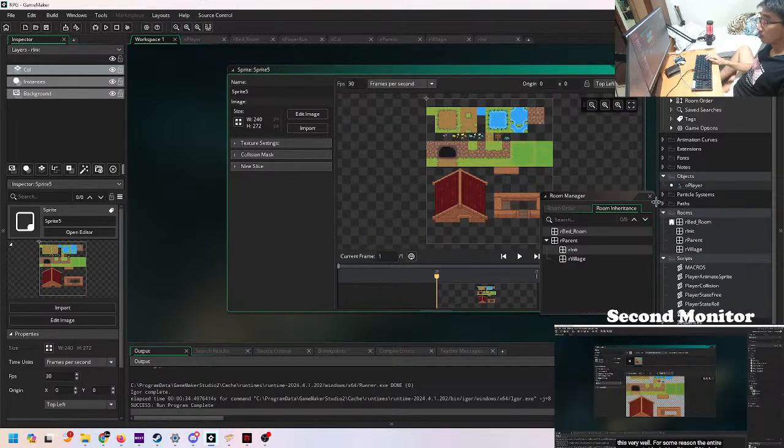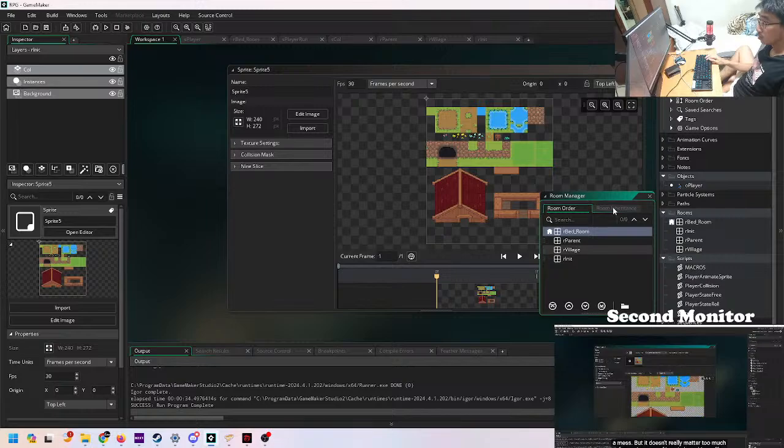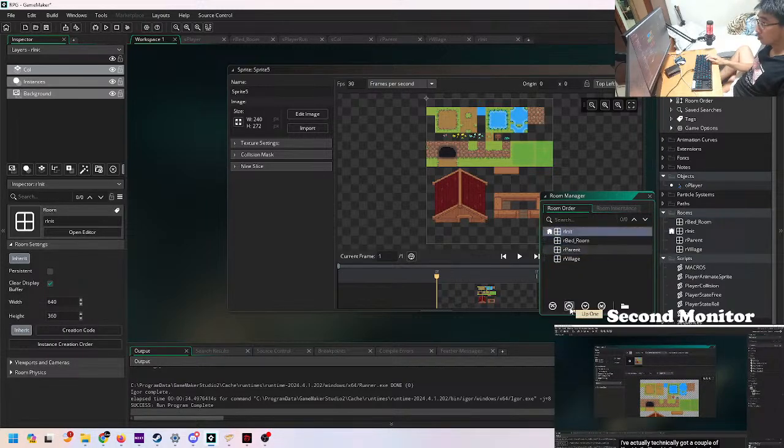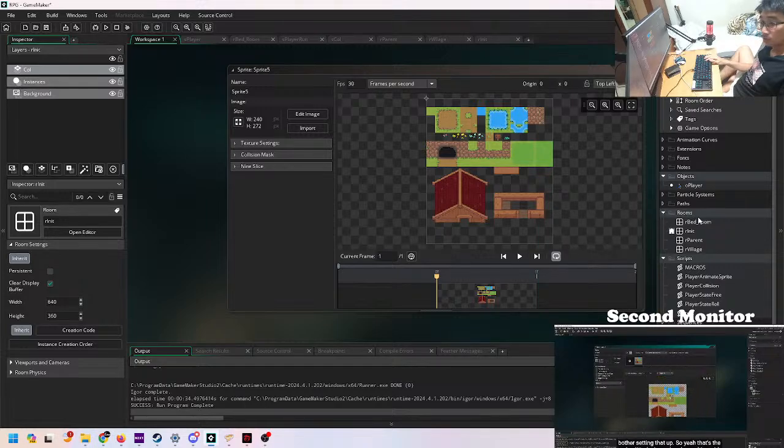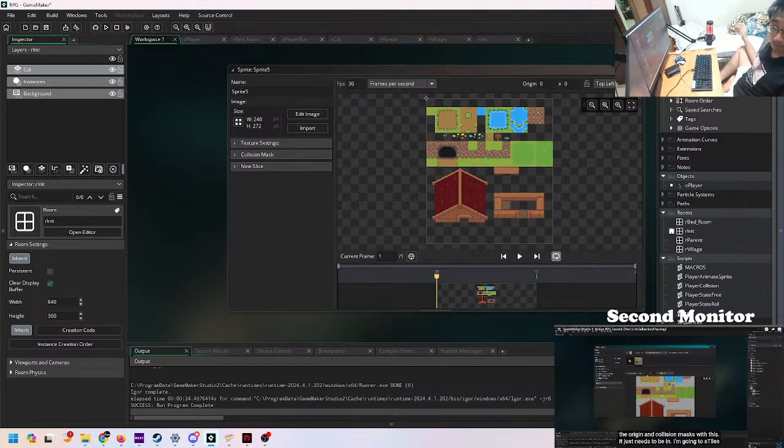For some reason, the entire top row is blank. It's all just kind of a mess. But it doesn't really matter too much in terms of how I place this stuff. I've actually technically got a couple of 16 tile auto tiles up here, but I don't really like the way GameMaker's room editor works with 16 tile auto tiles. I find it quite limiting and hard to use. I mostly just place all my tiles manually, so I don't really bother setting that up. But yeah, that's the sprite. Don't need to do anything with the origin or collision mask, this just needs to be in. And I've got S tiles, this is more or less all of our tiles.